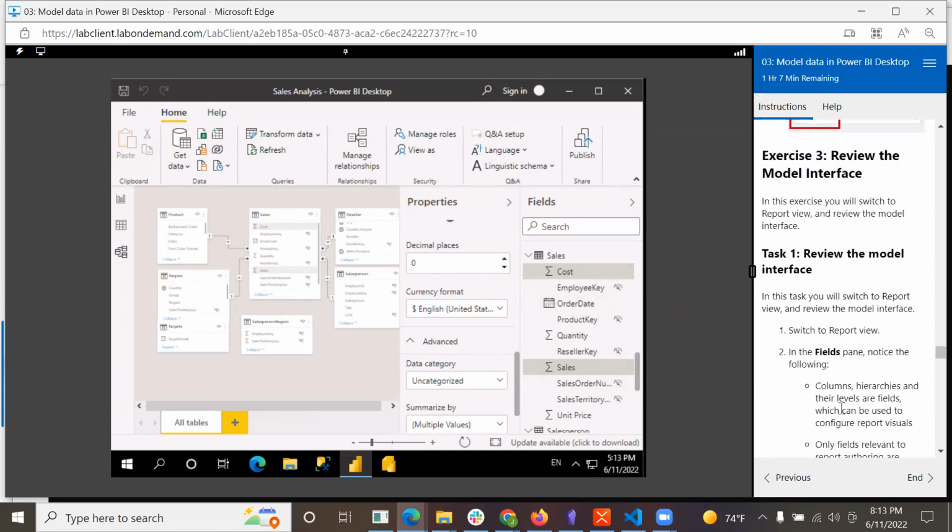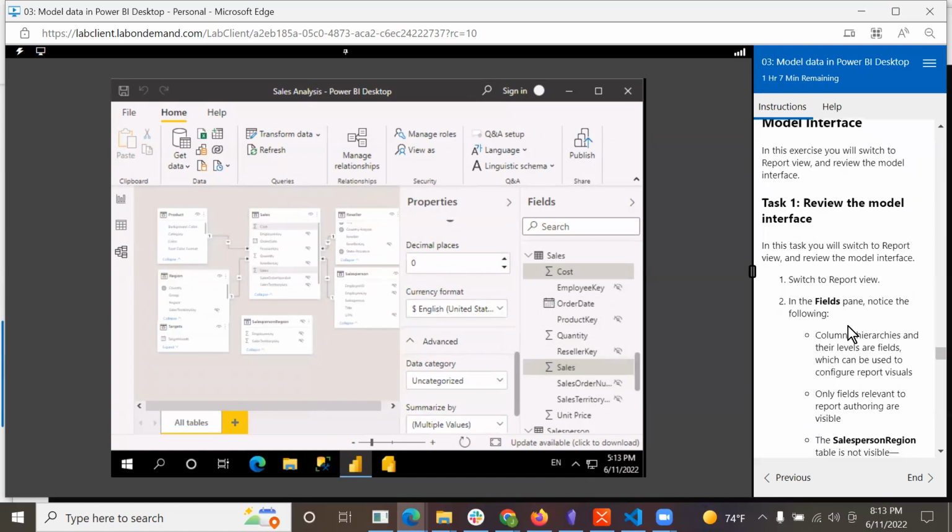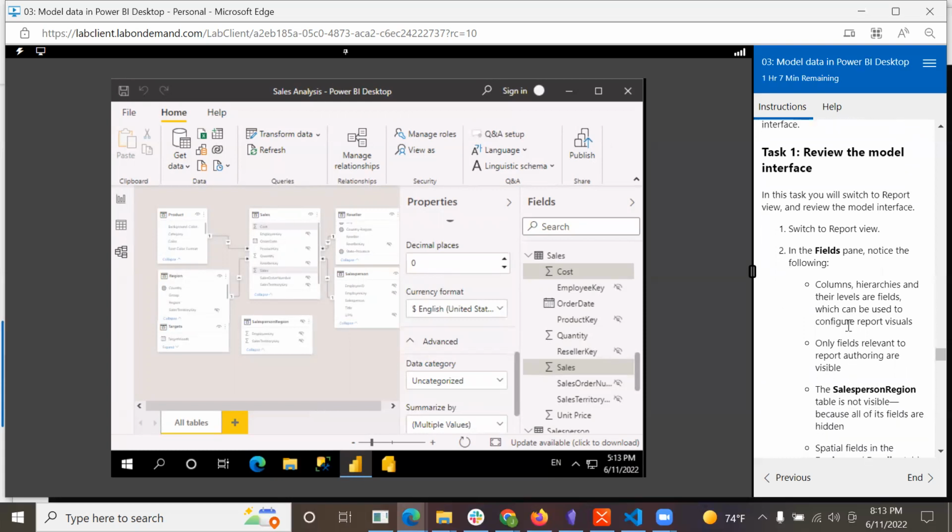Try exercise 3, review the model interface. In this exercise, you will switch to the report view and review the model interface. Task 1, review the model interface. In this task, you will switch to the report view and review the model interface. So that is our report view.